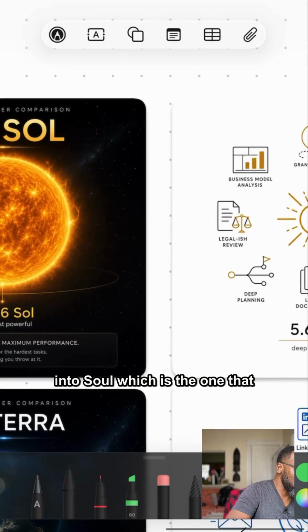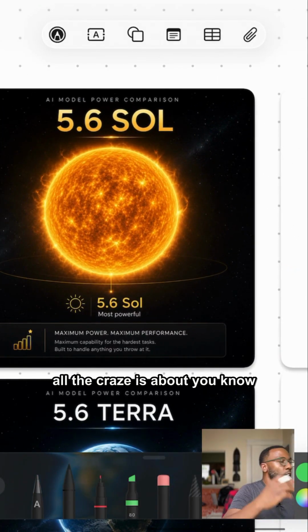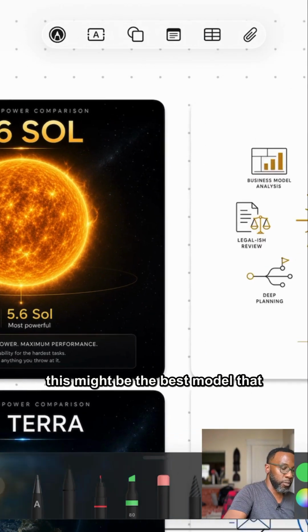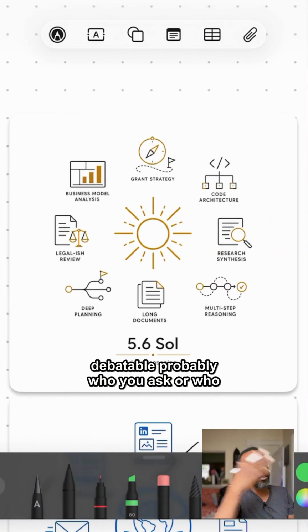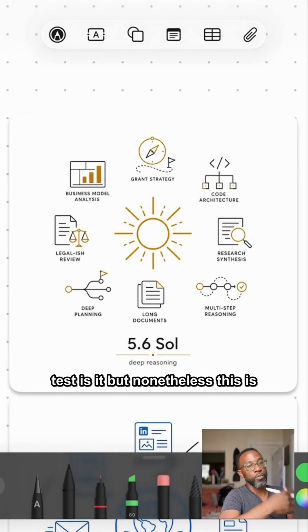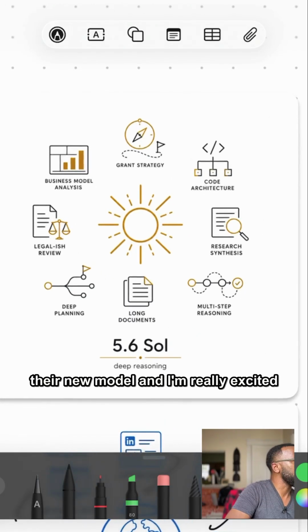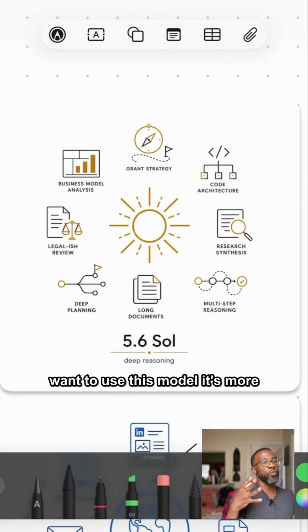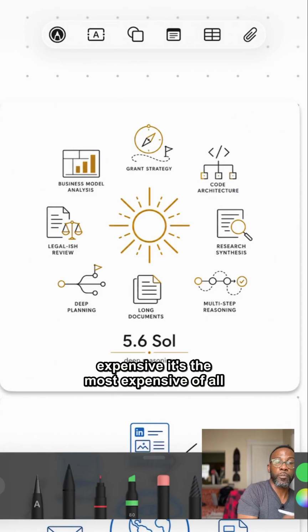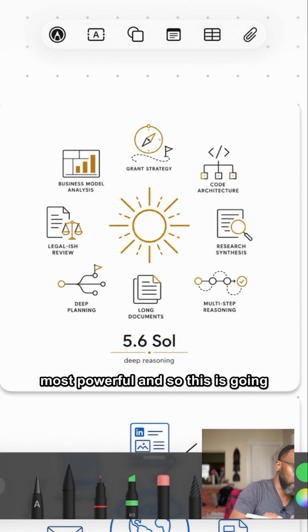And then we get into Sol, which is the one that all the craze is about. You know, this might be the best model that exists on the market right now. It's debatable, probably who you ask or who tests it, but nonetheless, this is their new model, and I'm really excited to be able to see what its capabilities are, because this is where you want to use this model. It's more expensive. It's the most expensive of all of the 3, but it's also the most powerful.